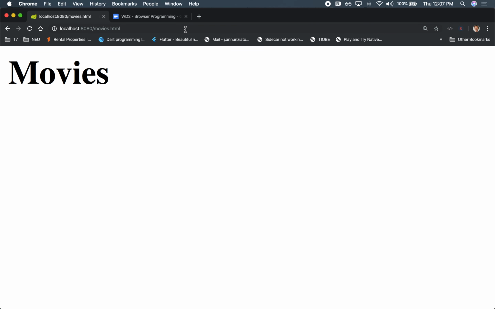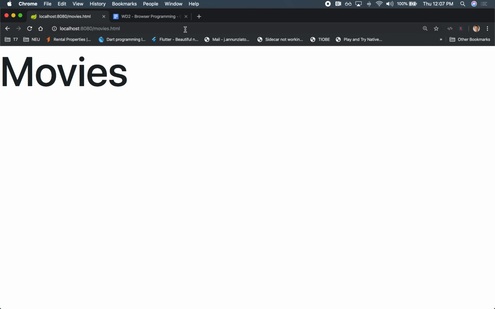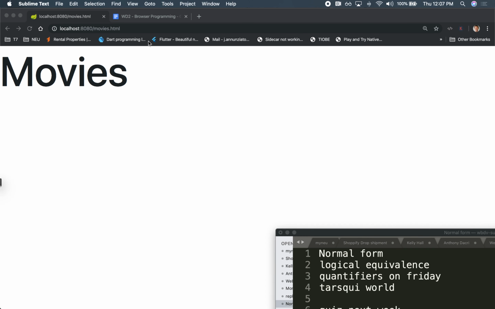So let's refresh, and there it is. So welcome to jQuery. So we know we are all set, right? jQuery is running on our browser. I can start manipulating the browser. All right. So what do we want to do here? Well, let's see.